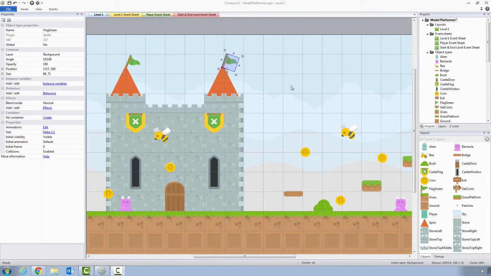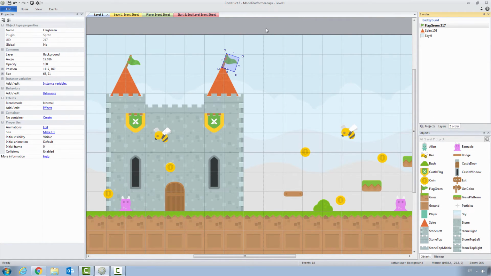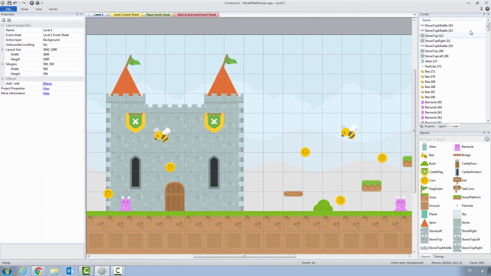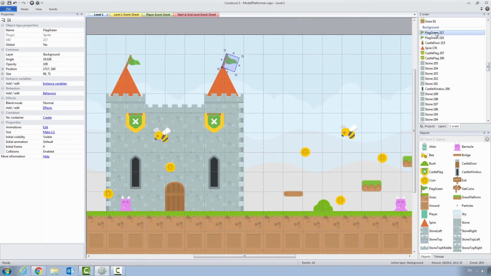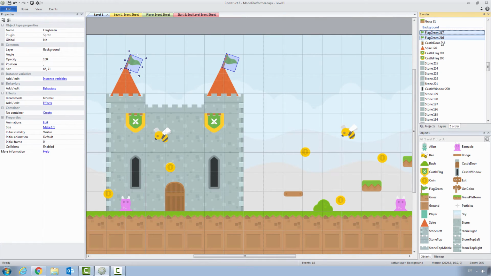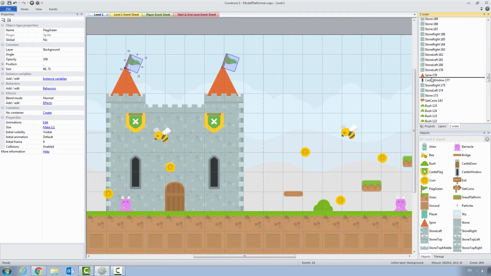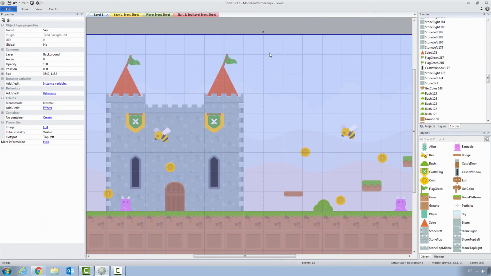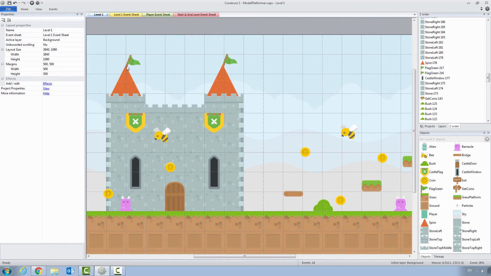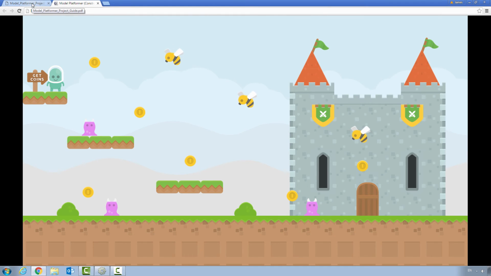Now I need to move my flags behind the castle spires. So I'm going to use the Z order bar, and I'm going to click somewhere on the layout. I'm going to scroll down to my background layer. I need to make sure that my flags are behind any of the spires. I should have 2 of them. So now the appearance is that the flags are behind the spires. Let's play it real quick. Looks like we've got a nice looking castle with waving flags.